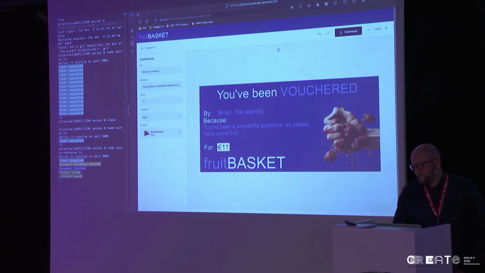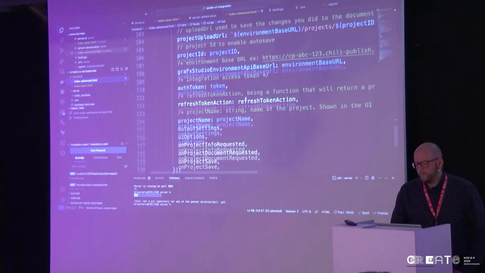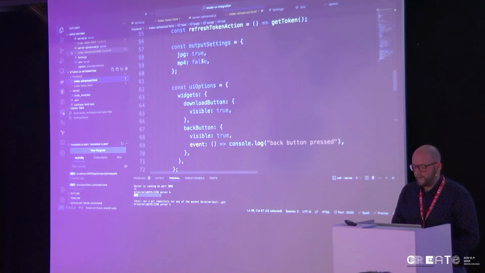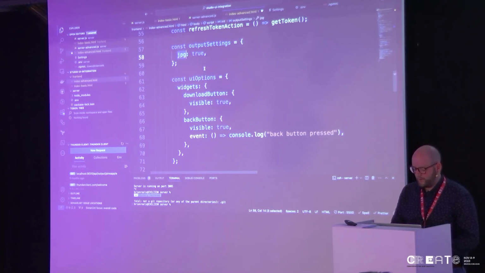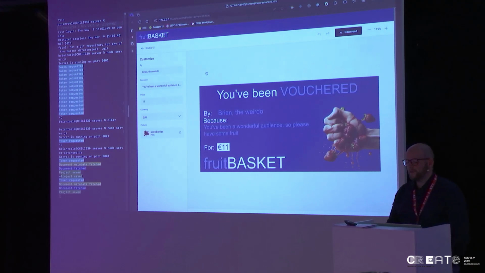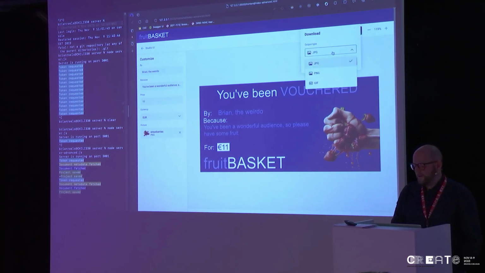But now we have added the output settings, so you will be able to see that only JPEG is available. If I, for example, would change my integration so that the UI options are different, and I would say JPEG to false, for example, or let's set MP4 to false, this will actually work the other way around. So now everything is basically set to true, except for MP4. So you see, MP4 is not in the list. And that's a bit the logic behind it.